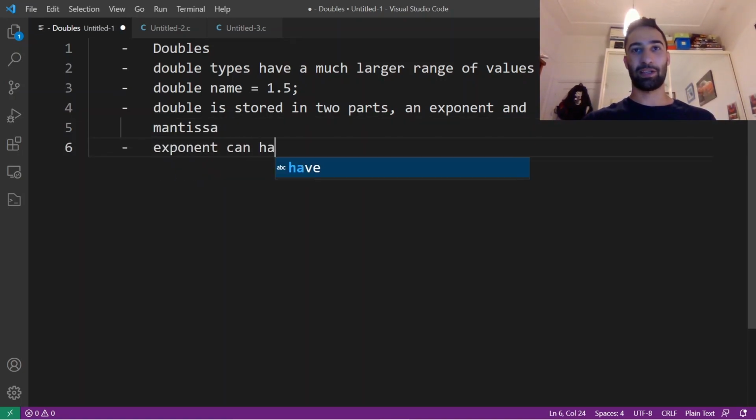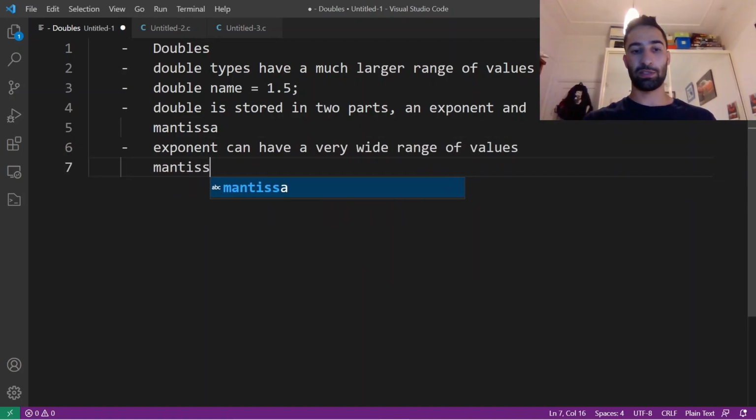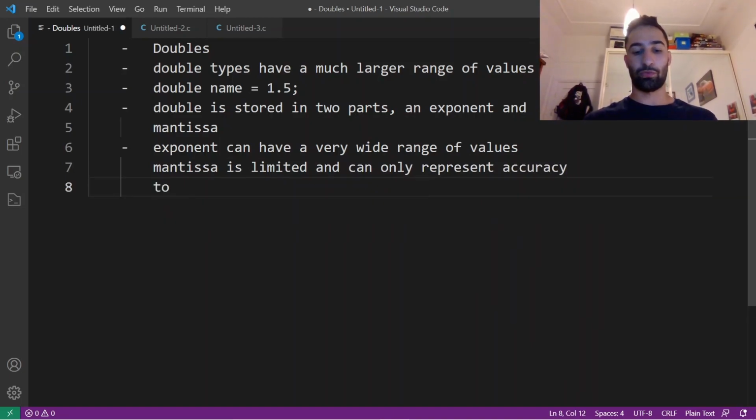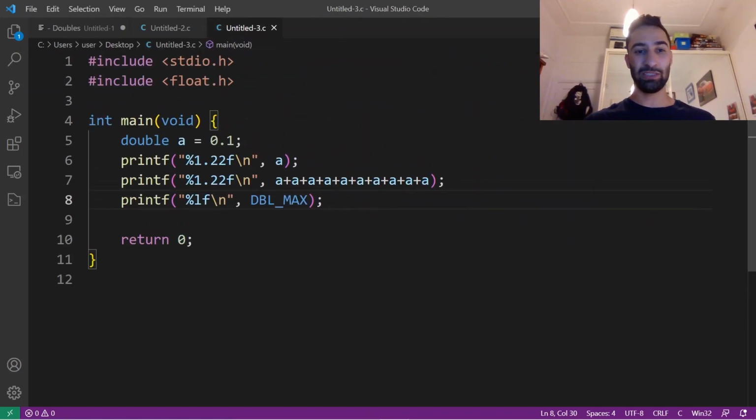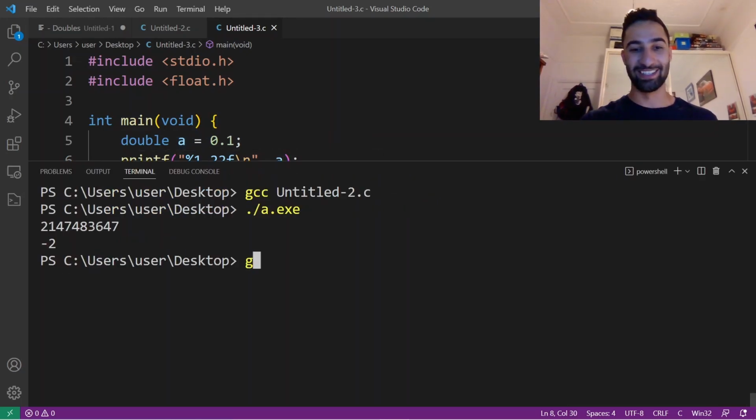The exponent can have a very wide range of values. However, the mantissa is limited and can only represent accuracy to 14 to 15 places, which can cause interesting results. So let me just give you a quick example. If we go over to this program over here, I've made a variable called a, and it's of the double type, and I've set it equal to 0.1. Now over here, I'm going to print a, and I'm going to include a lot of places after the decimal, and I'm going to do the same over here, and let's just run it first and then go over it, I guess. So let me just clear this.